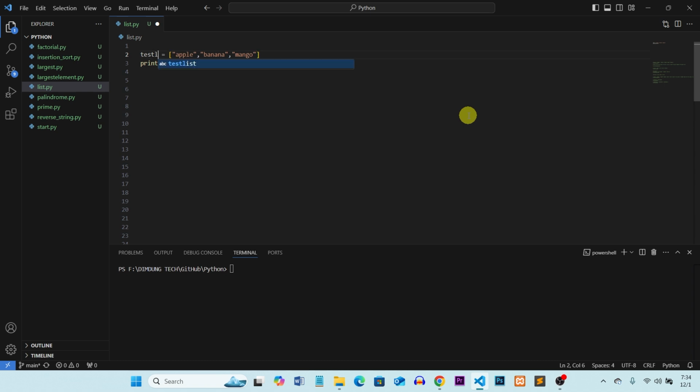I want to print the test list, so you can simply print this as clear. I want to run this one, Python list.py, right? Simple. The apple, banana, and mango are printed, and they are in a list. It means in a single variable you can store multiple values.